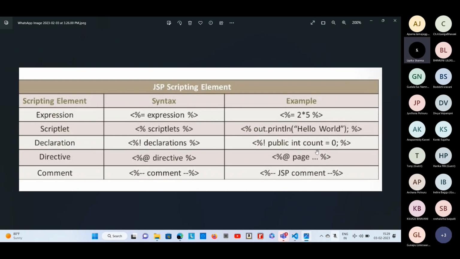Okay, that's how a declaration is written. Then we have a directive. Directive is at the rate and directive. That means at the rate, give the page. It will go to that place. And last is the comment. Comment is written with dash dash dash dash. Any comment you can put. Okay, so these are the 5 elements which you will be using when you will be writing this.